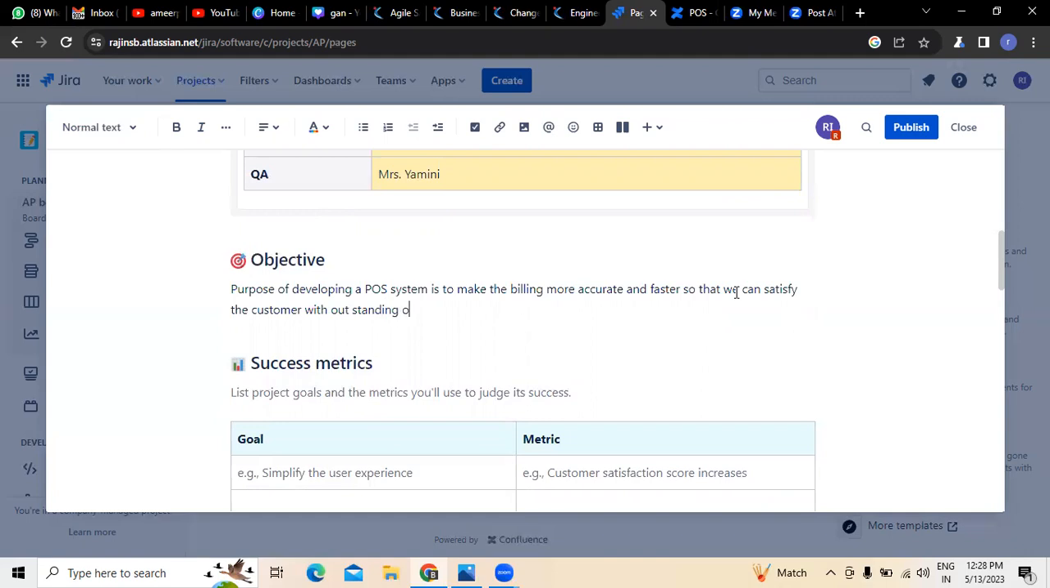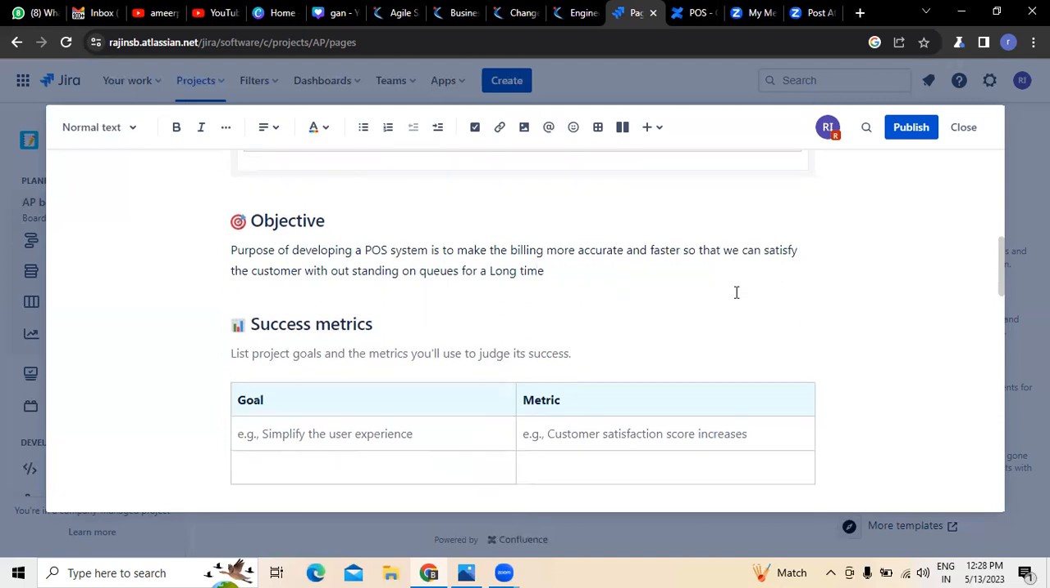Standing on queues for a long time. This is why they don't want to make their customers wait for a long time in queues. That is their goal. There could be many others, but that is one of the goals. So in that context, I have written some objectives.